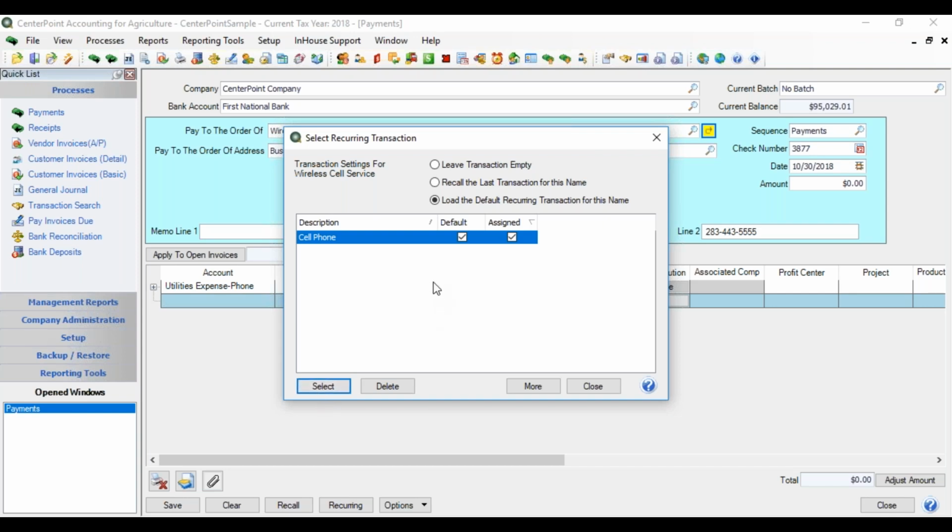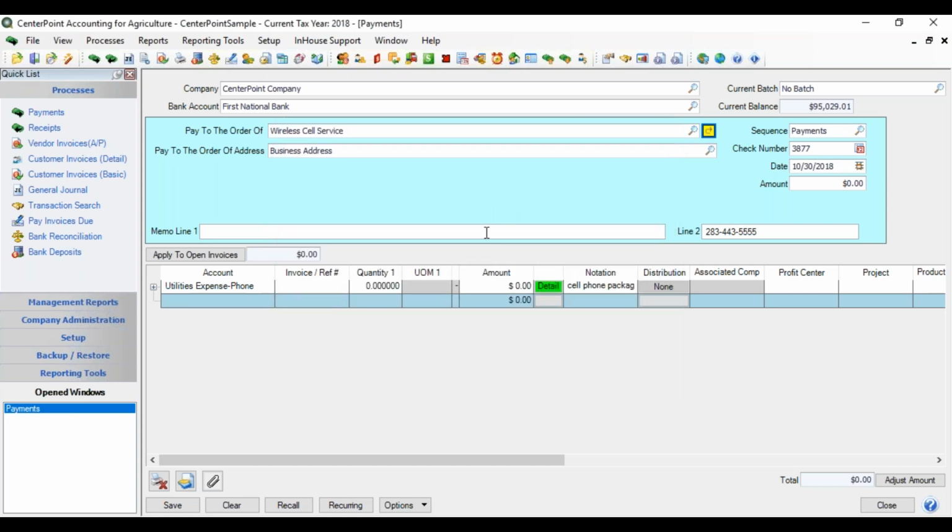If you need to get rid of a recurring transaction that you've created, you can highlight and click the Delete button. And this button will toggle between selecting just the items that are assigned to this vendor or giving me all of my different recurring transactions that I have in the system. So that will just toggle between that and then close. So that filled out our grid.